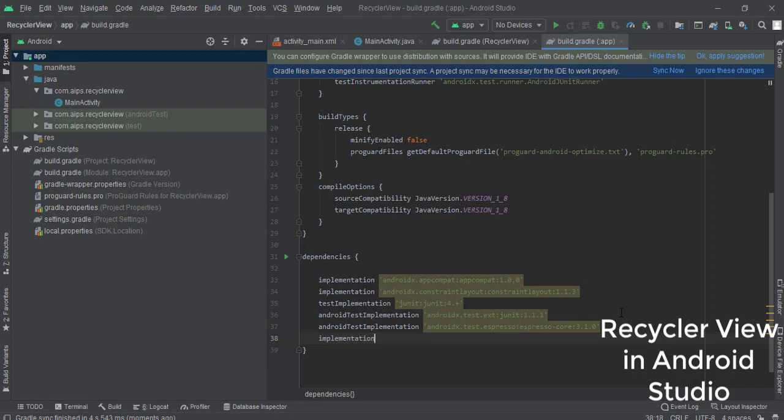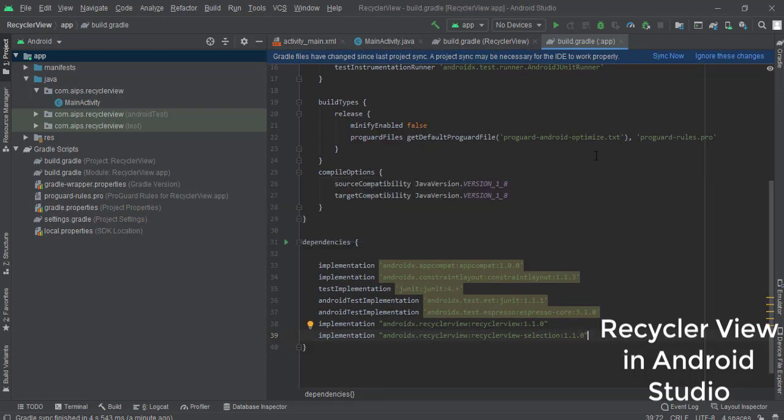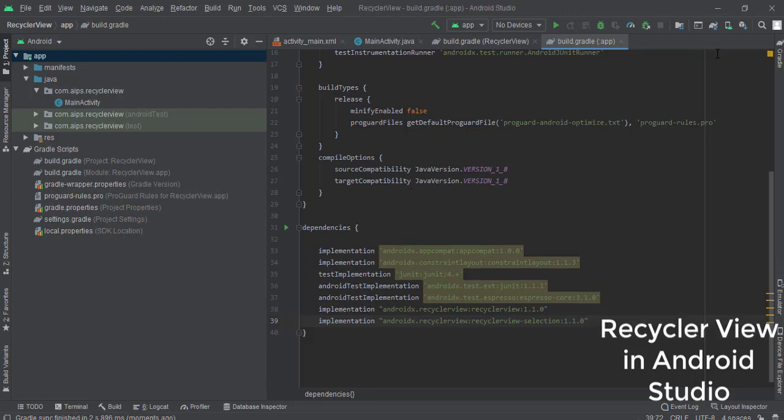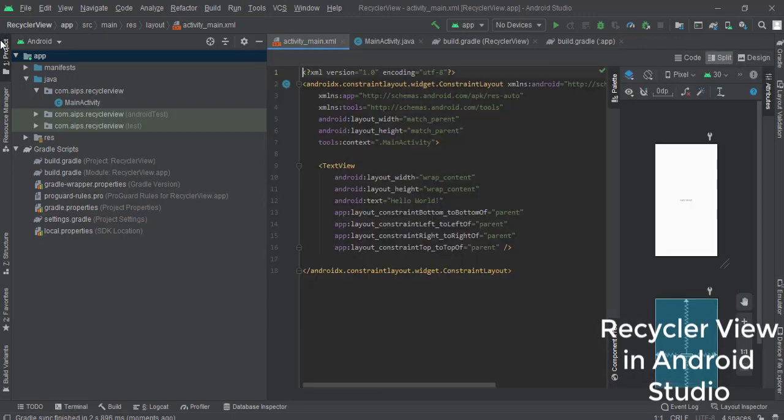So we will add these two implementations. Now just click on the first Apply Suggestion, and after that is completed, click on Sync Now. After the sync is completed, let's move on to the activity_main.xml.